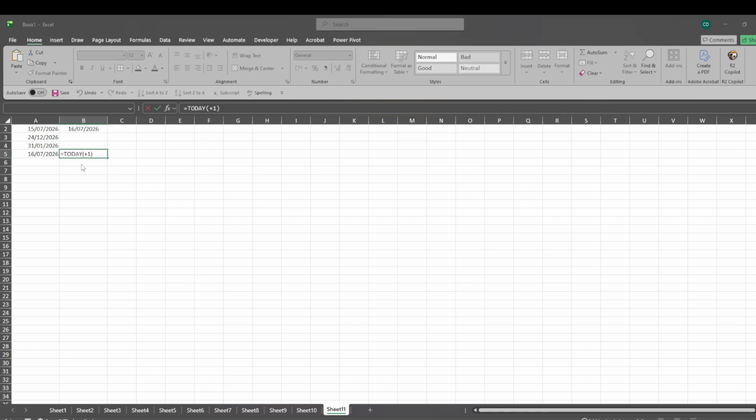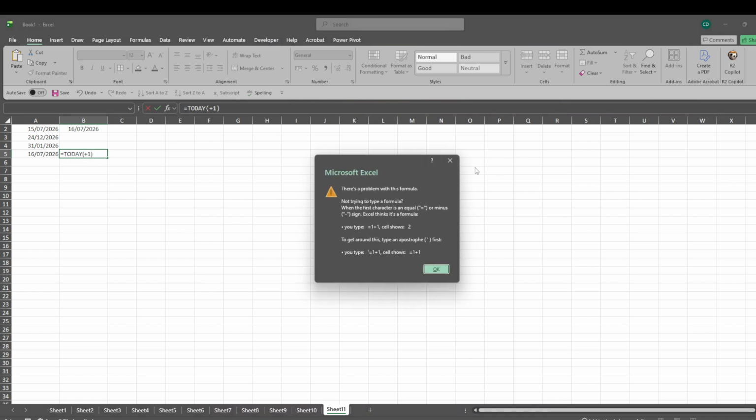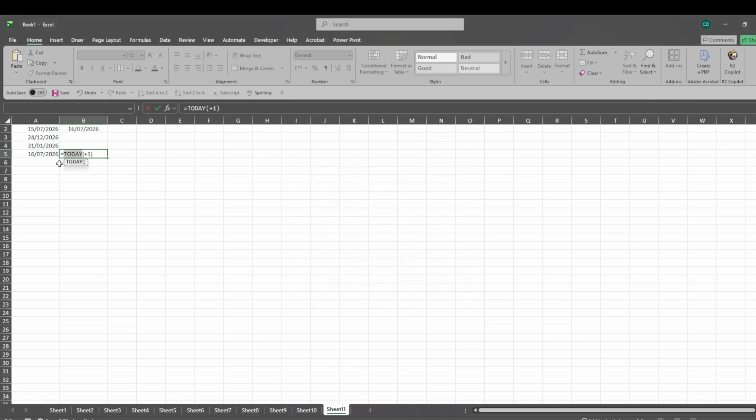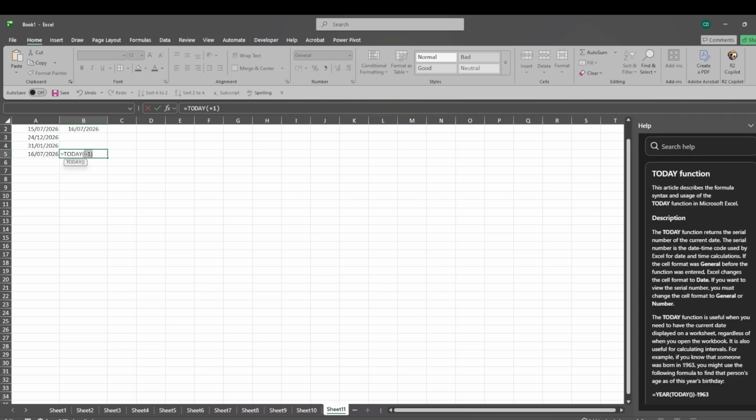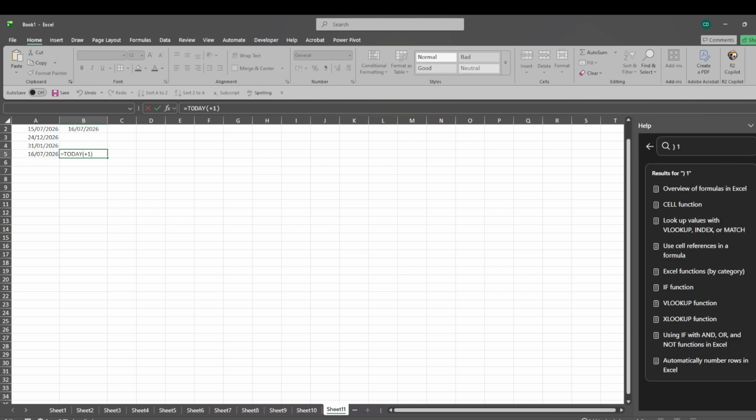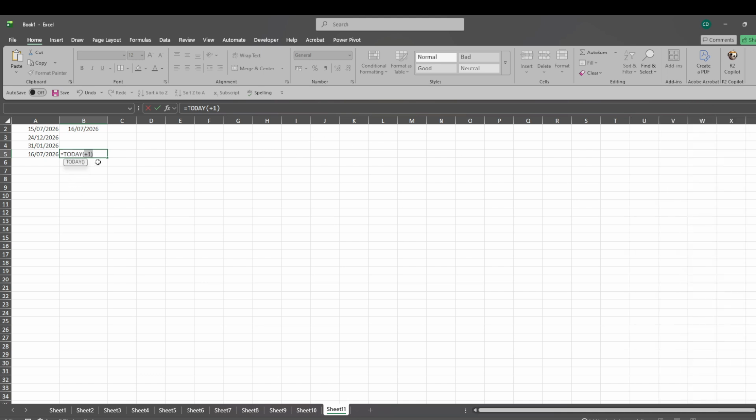The second method is useful when tomorrow's date should be based on a date in another cell rather than the current day. Begin by entering a date in cell A2. Next, select cell B2. In B2, type this formula: =A2+1. Then press Enter. Excel will calculate the next day based on the date in A2.